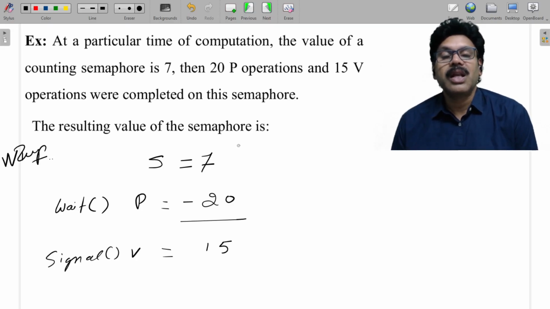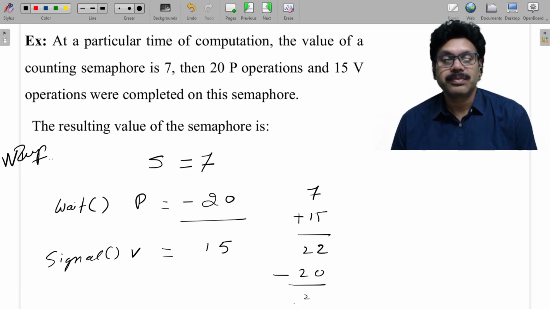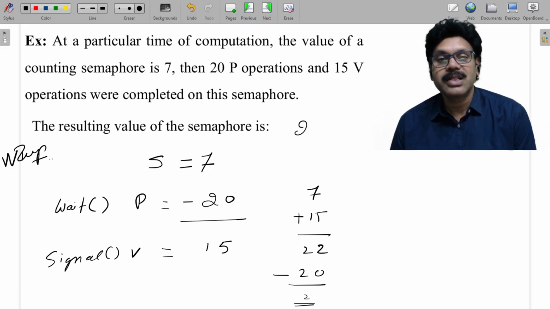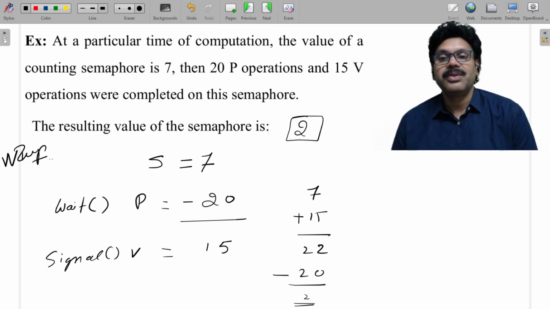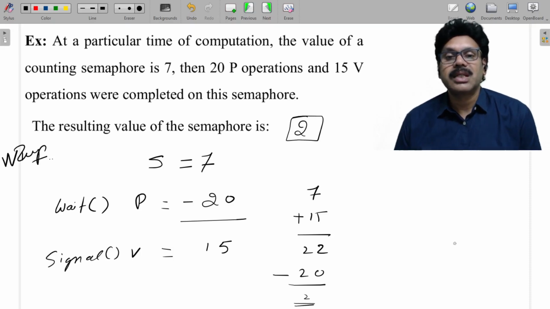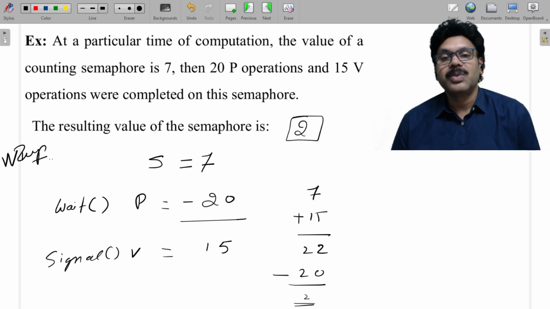So the value of the semaphore finally is how much? 7 plus 15, it is 22. Minus 20, it is 2. The final semaphore value after this computation becomes what? 2. The meaning of 2 is nothing but 2 processes still can enter into the critical section. What is the meaning of minus 20? Minus 20 means 20 processes are already in the suspended list.